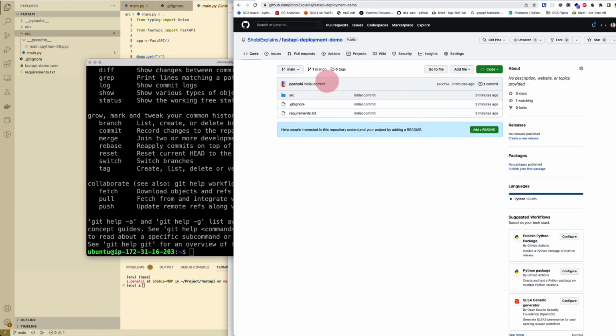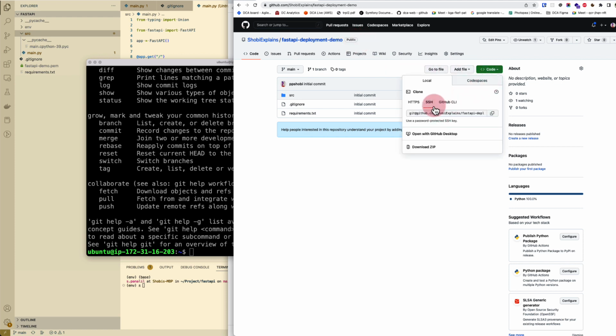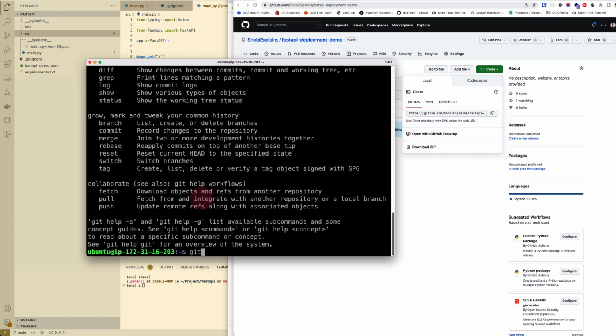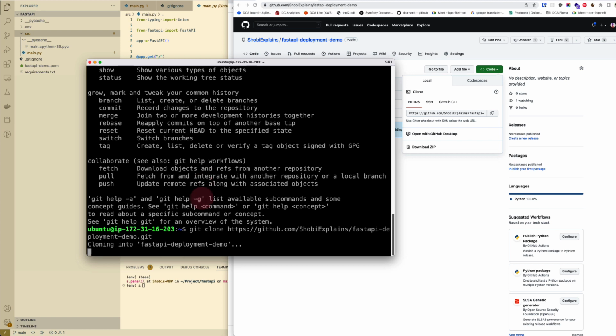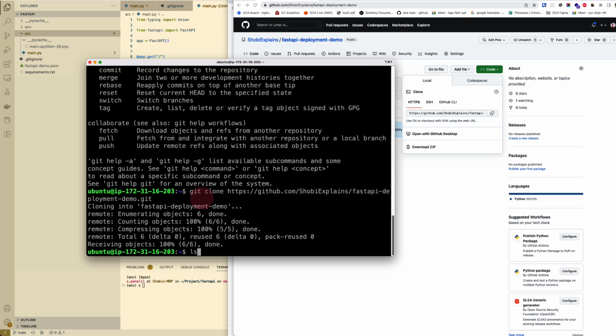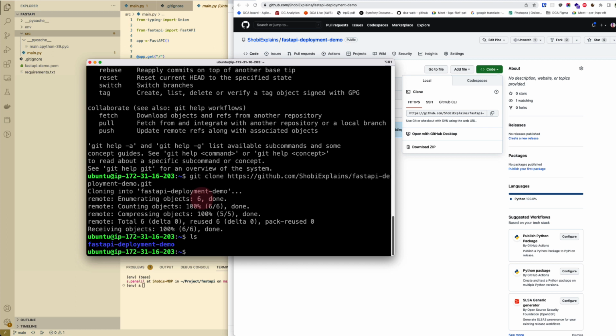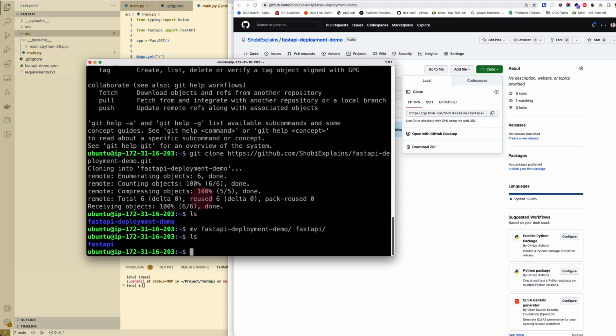So here is the FastAPI deployment demo. I can leave the link in the description. You can practice copying, and it's a public repository. So yeah, let's copy this and let's clone it here. Yeah, and let's see, it's inside here, and let's just rename it to fastapi because I just don't want to type the full path every time. mv fastapi. Yeah, now we have the fastapi directory.